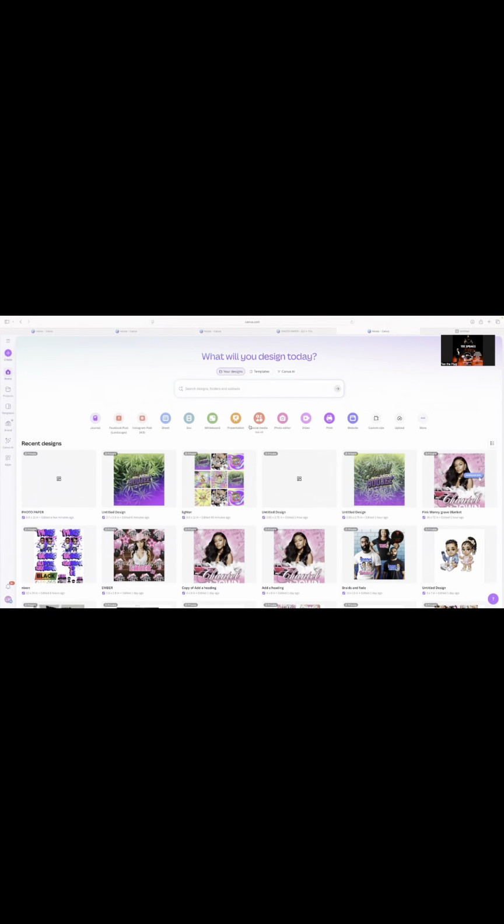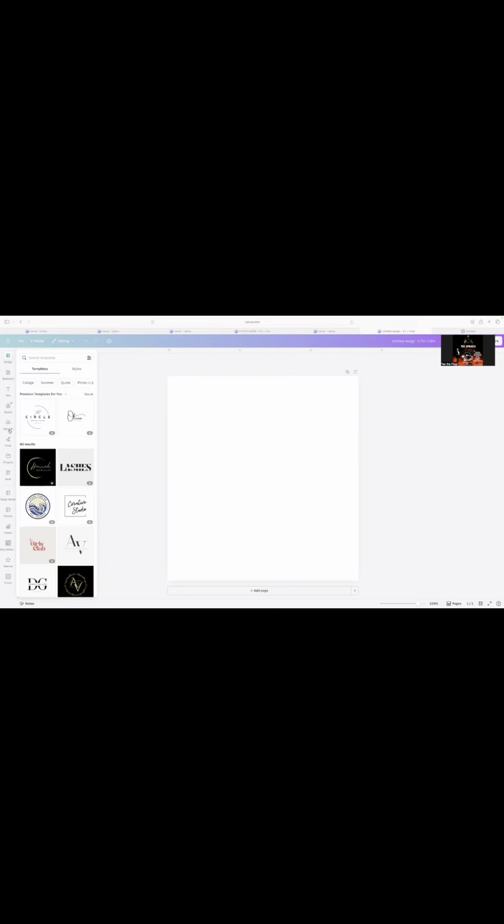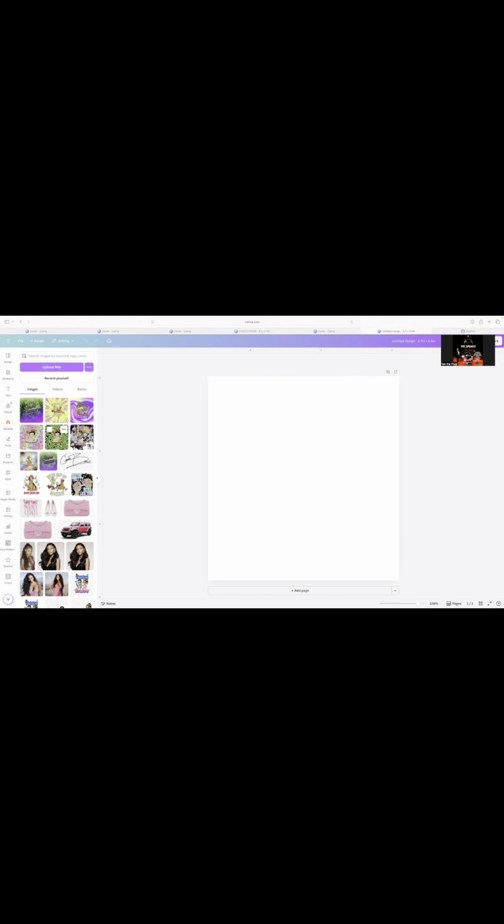When we first get inside of Canva, we want to go to custom size and we're going to change this from pixels to inches. We're doing 2.7 for the width and 2.8 for the height and hit create a new design. Once we get in here, I'm not going to do a full Canva tutorial, but you are going to upload whatever photo or photos you will be using.